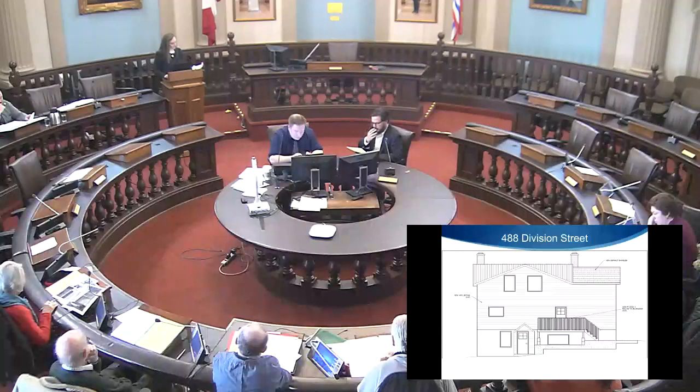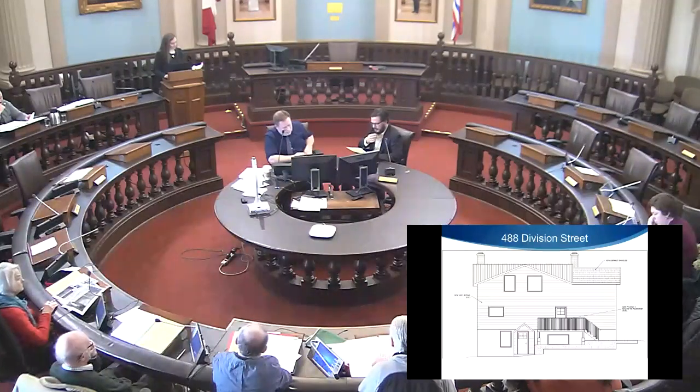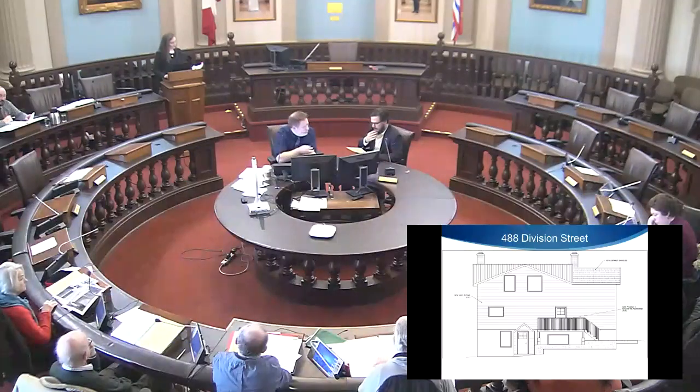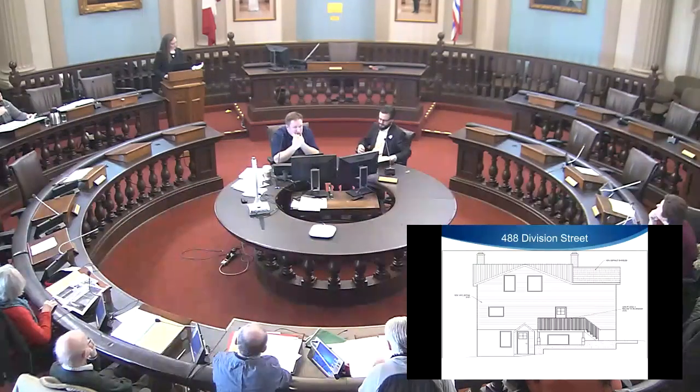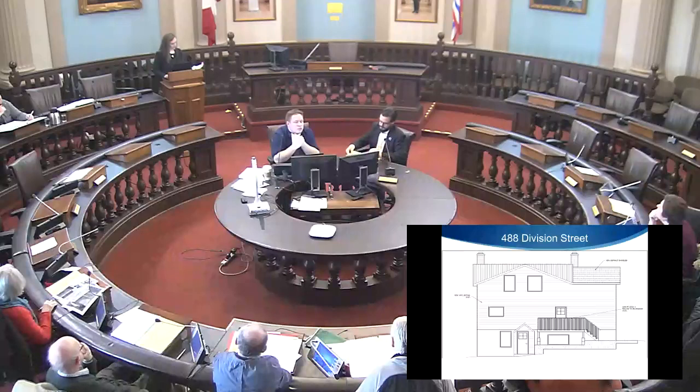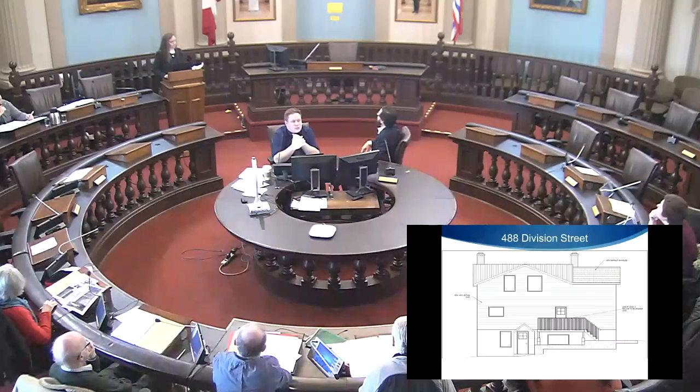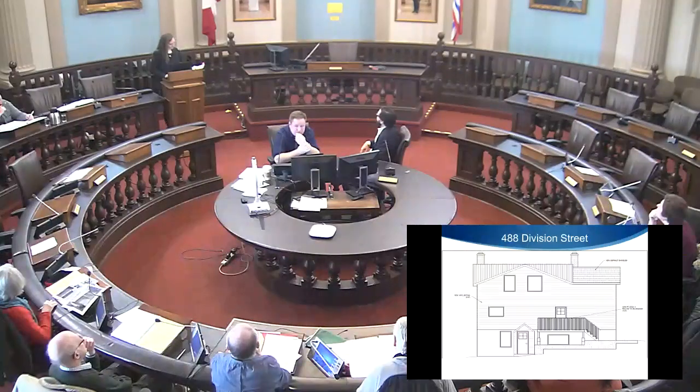Best practices in heritage conservation recommend that new additions and elements within a designated property should be compatible in terms of form and material and clearly secondary to the heritage resource. Ultimately, given this portion of the house will not be visible and has very little heritage value, staff are supportive of this alteration as it meets the standards and guidelines.